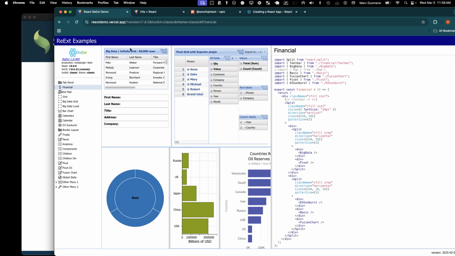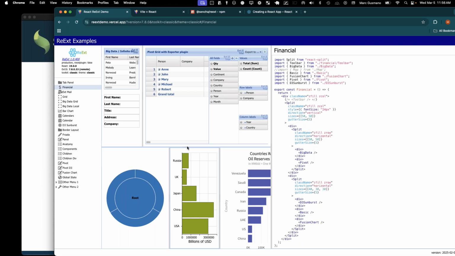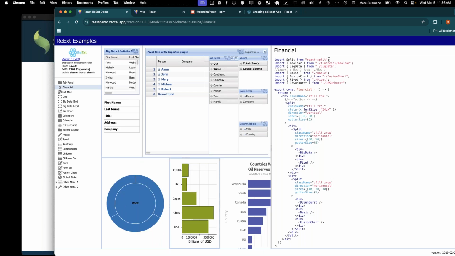It's got ultimately ReExt things on it, but look at how it's structured. Here's the file itself. First off, notice that this slider thing here, that's not part of the Ext JS components. It's just an open source split component that is between other components. You'll also notice that this split component on the left-hand side here is not splitting any ReExt things. It's splitting a component called big data.